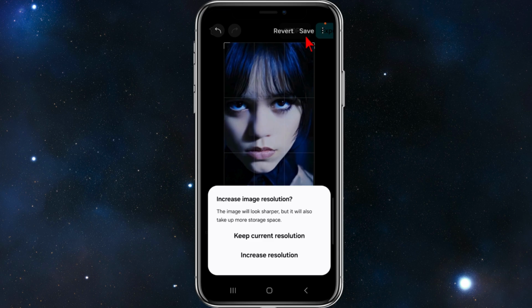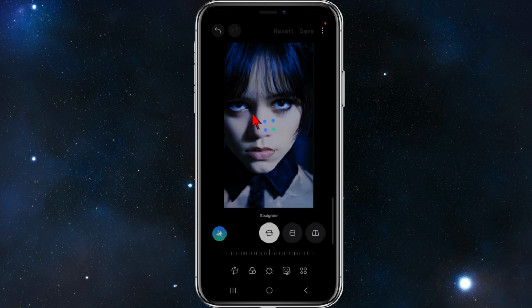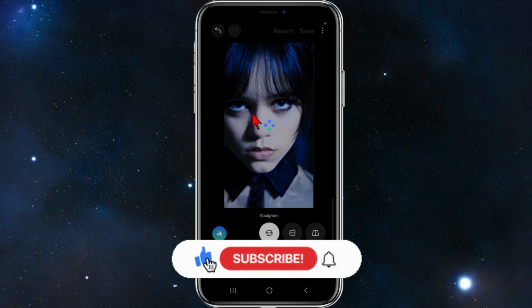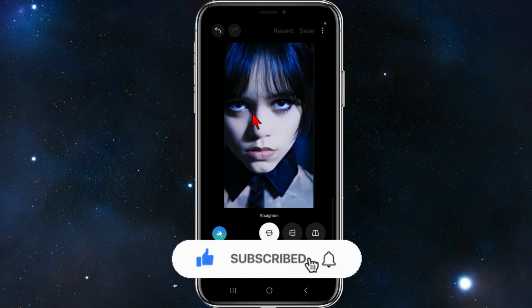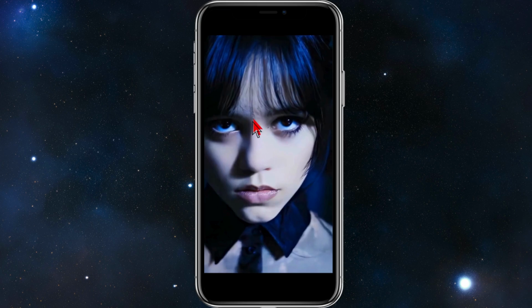But I've got an option here to increase resolution, so I am going to do that to make the photo stand out a little bit more, or the screenshot. So I'll give that a few seconds to do its thing. And yeah, so that's the screenshot of the still inside CapCut.